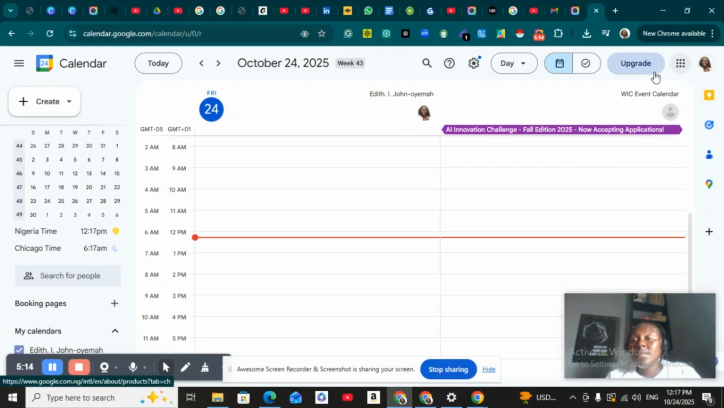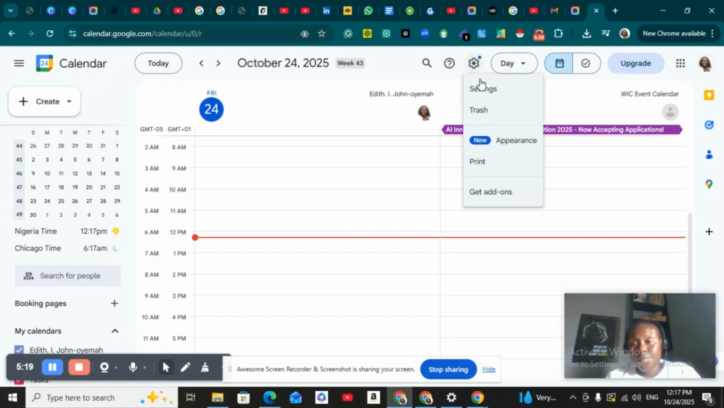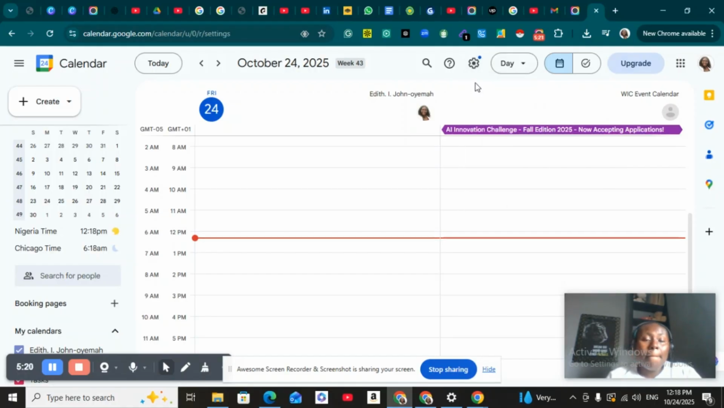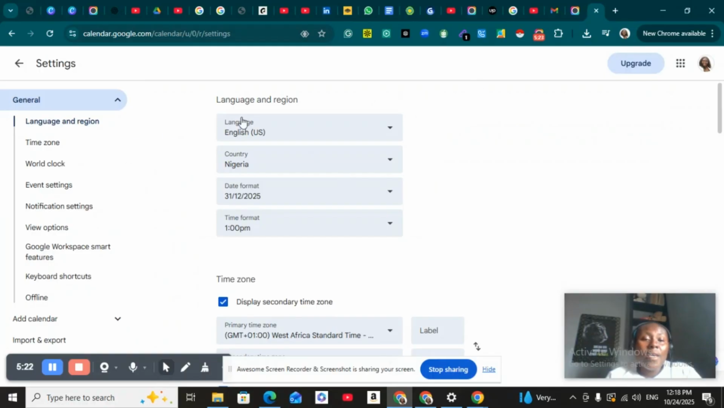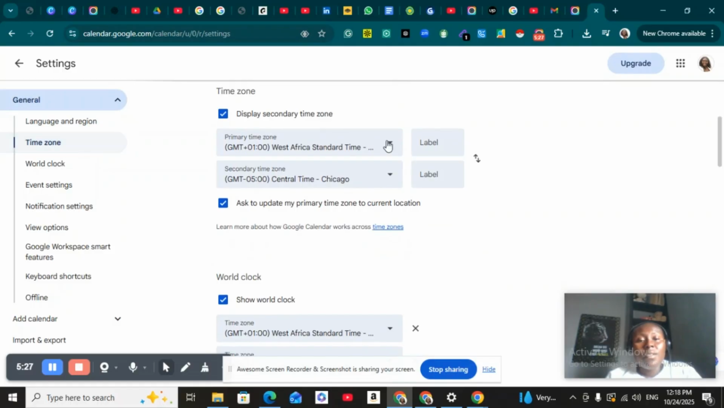To set it, come to settings here and click on settings. Okay, this is it. Now the time zone, click on it. See, I have two time zones. One is my primary time zone, one is my secondary time zone. The primary time zone is my own time zone. The secondary time zone is for my clients. So you can choose any one.